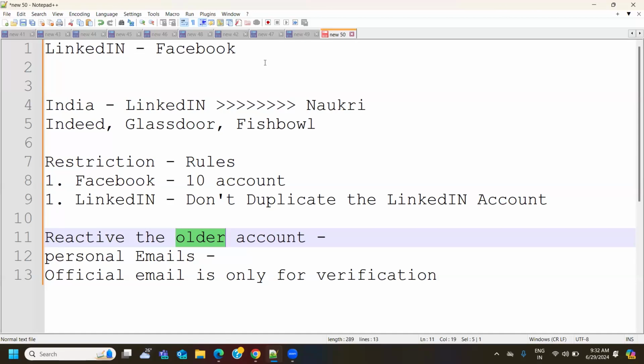While creating a LinkedIn account, or while reactivating the older account, you have an option to upgrade. Upgrade in the sense, you can log into your older account and update your email ID with the current email ID which you're using and checking on a daily basis.